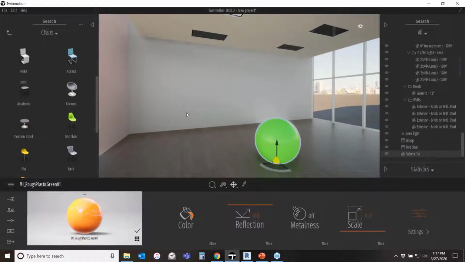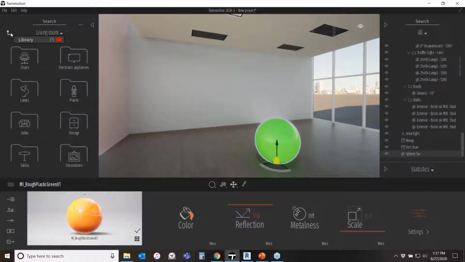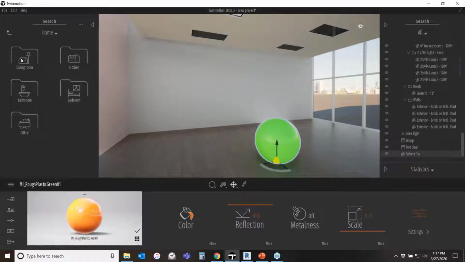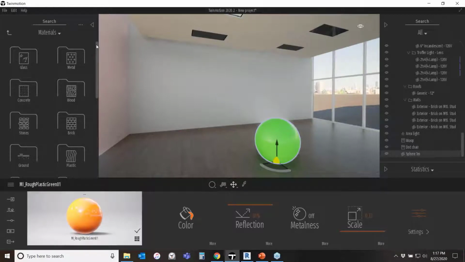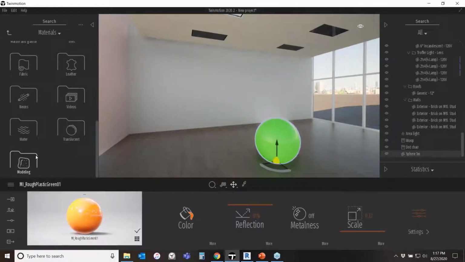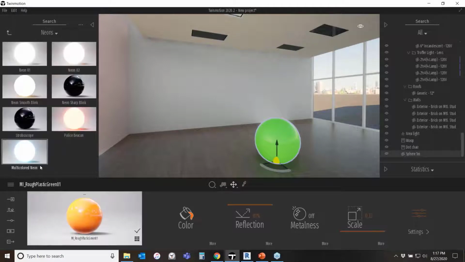The second part to this, and one of the things I wanted to mention specifically with a neon material or a light material, is that in Twinmotion, we do have illuminating materials, specifically neon materials. So back out of my library here and go into the materials. I'm just going to grab one of the neon light materials here, and we can see there are a few of them.